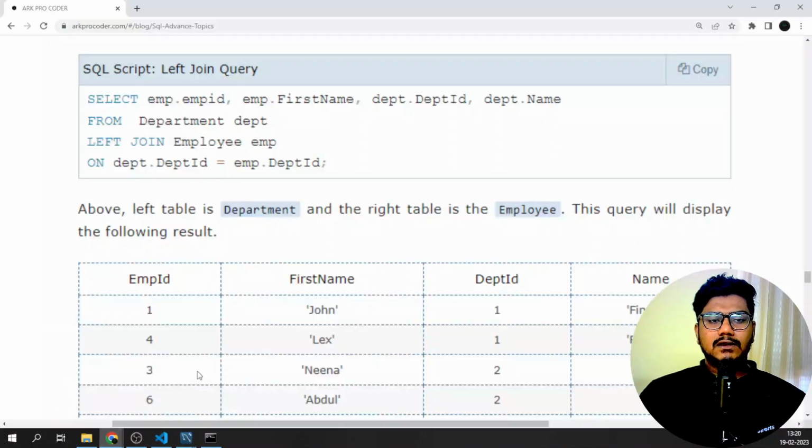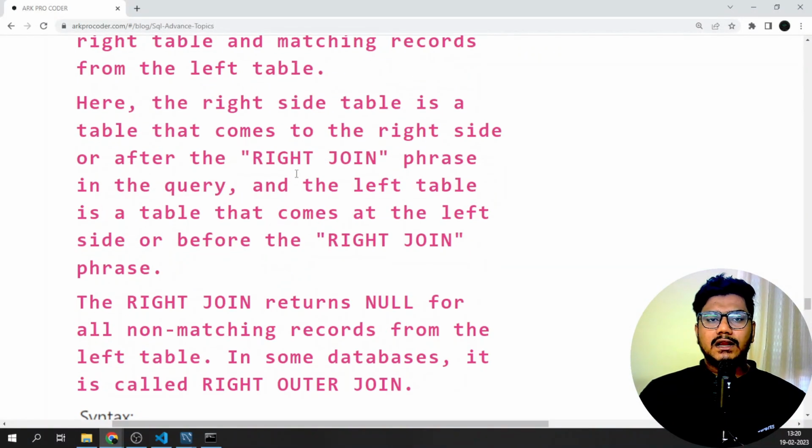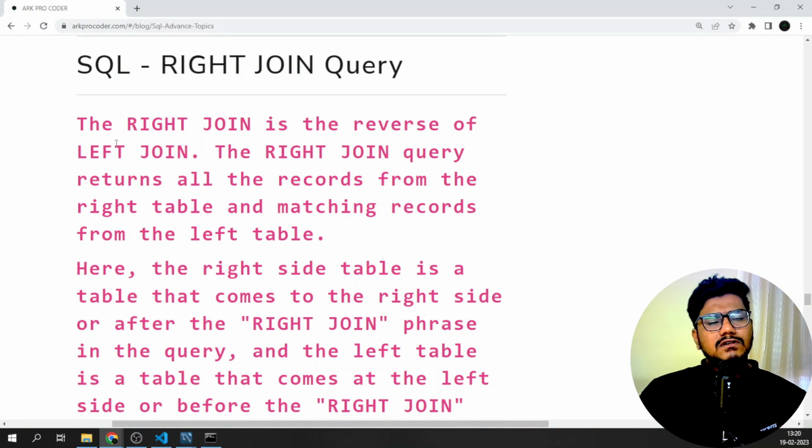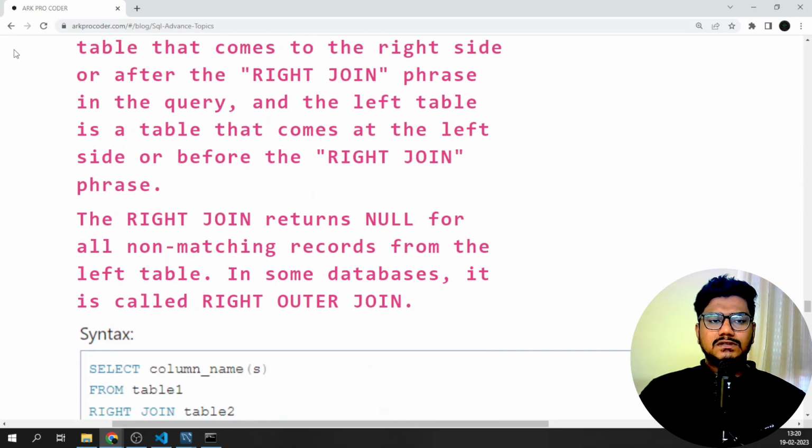Okay, so now let's try to see the same thing for the right join. The right join is the reverse of the left join. The right join query returns all the records from the right table. Basically, it gets all the records from the right table, but only the matching records from the left table. That is what it is going to do.